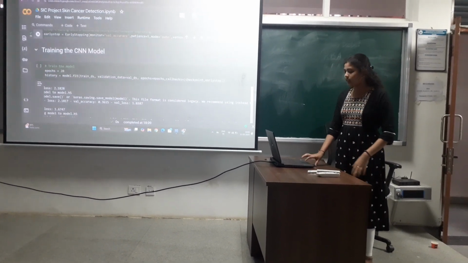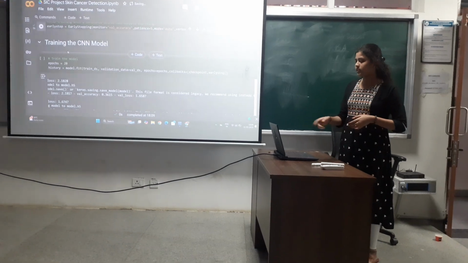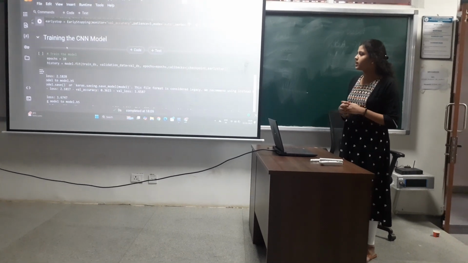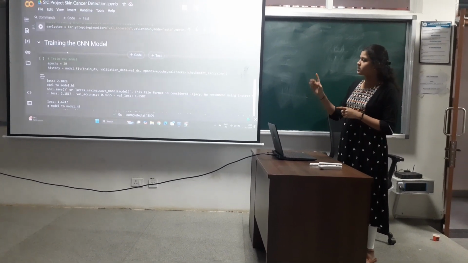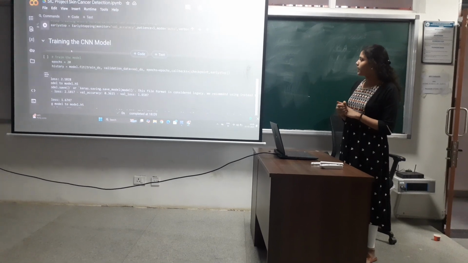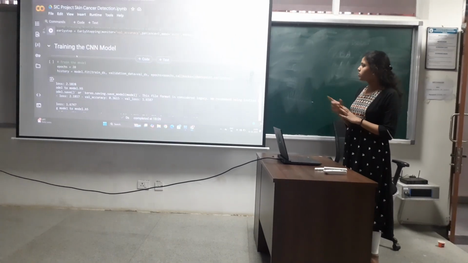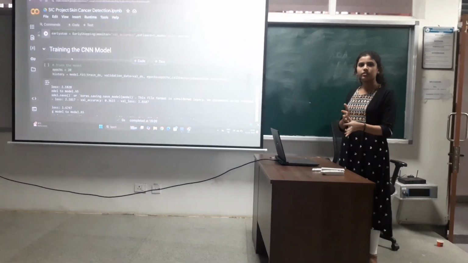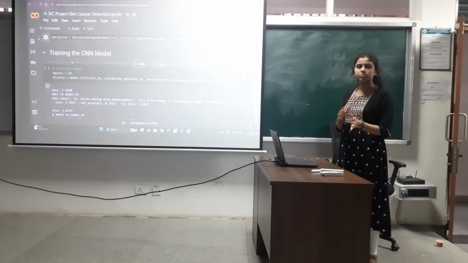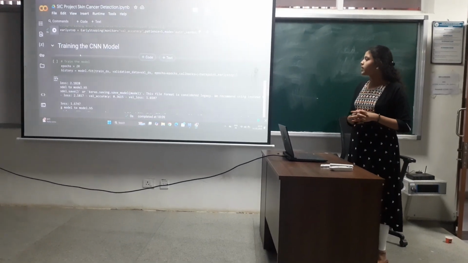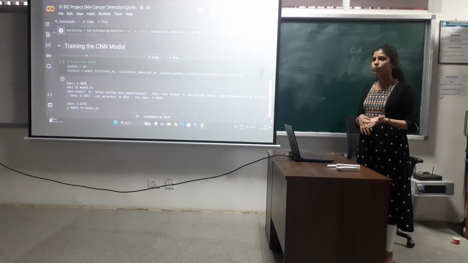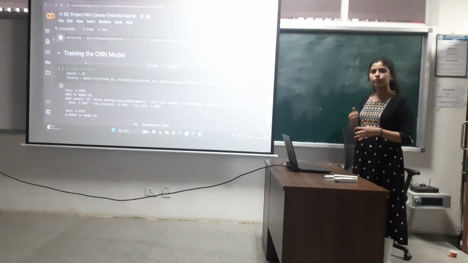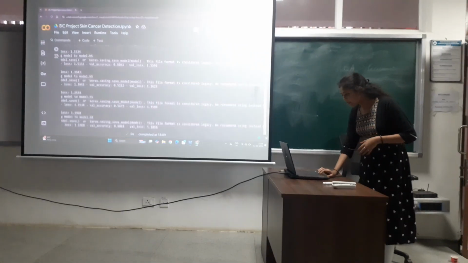So next one is training the CNN model. So we are training the CNN model by keeping the epochs at 20, and we are using the training dataset and also the validation dataset, and the callbacks are checkpoints and early stop. So the early stop will make sure that if the performance is not improving, it stops the training process, and the checkpoint will save the model at its best phase before it goes to the further process.